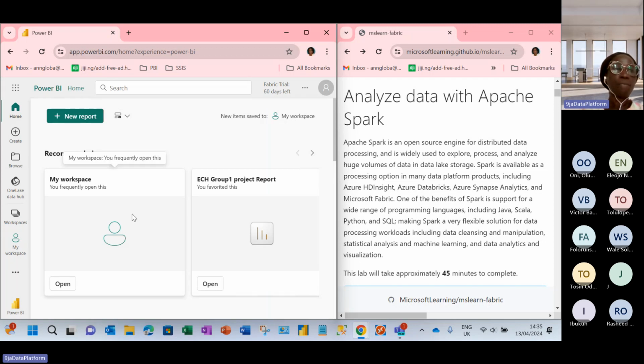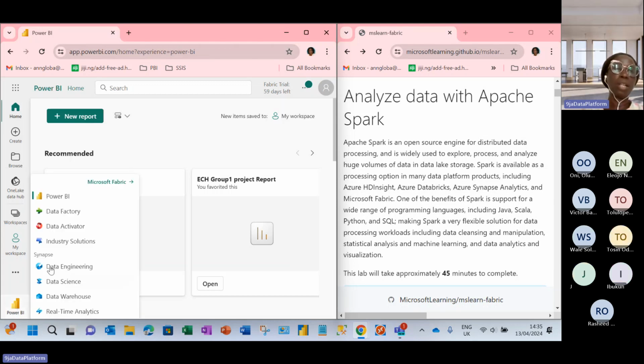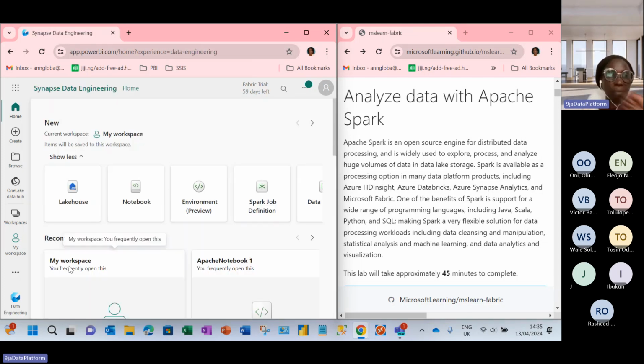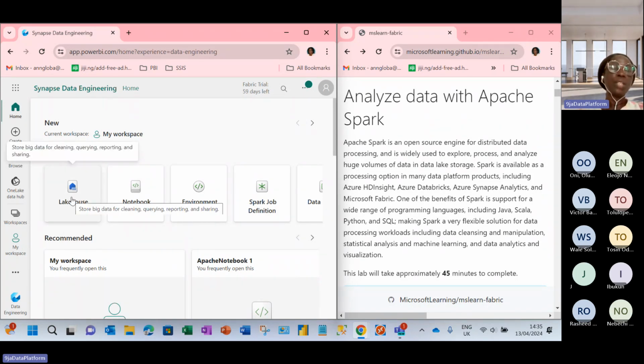We are in Microsoft Fabric. At the bottom left of Microsoft Fabric, we see the Power BI icon. So we click on it to bring out the options. We are actually on the data engineering section, so we click on data engineering. And then we have a whole lot that we can do. What we need to do is create a new lakehouse, where we are going to store our data.